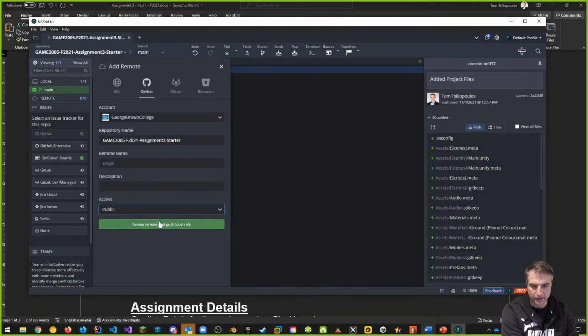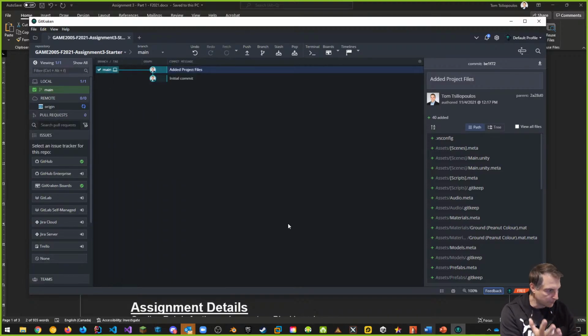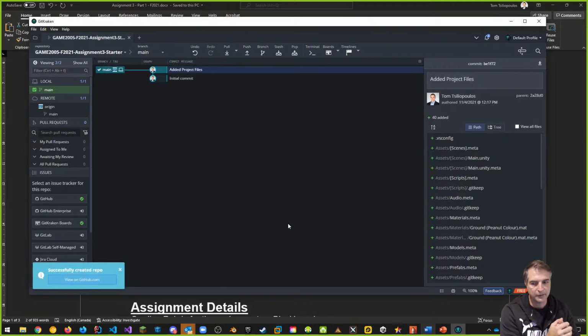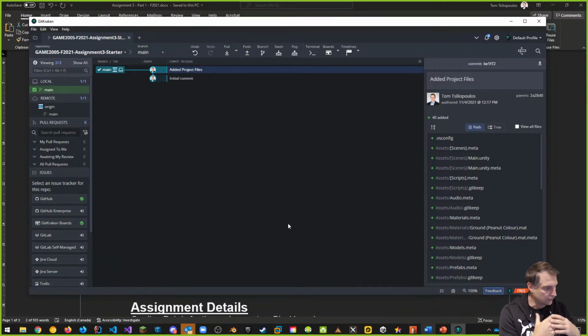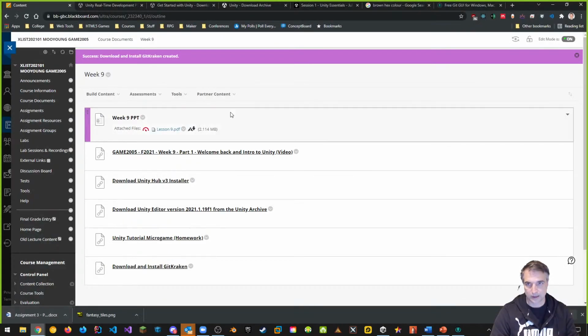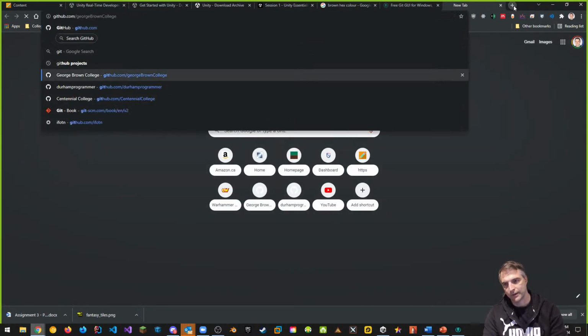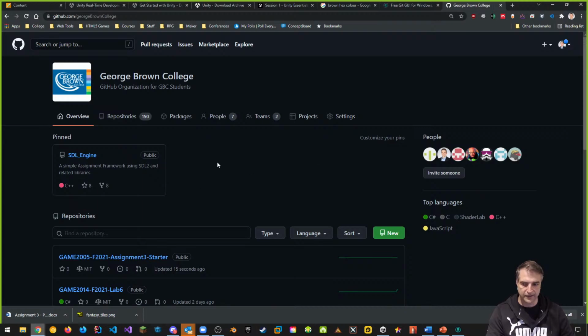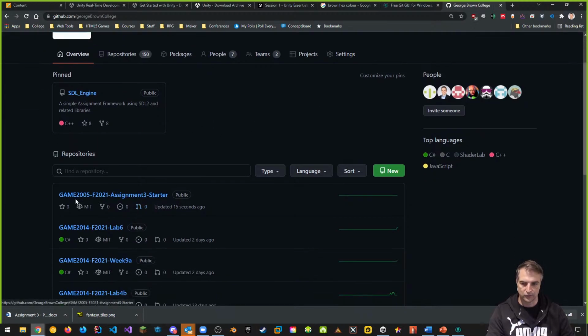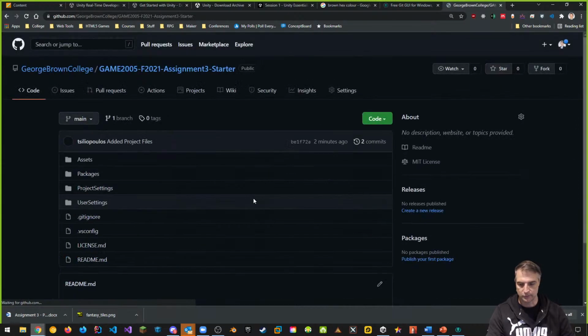Immediately, it's going to create my repository for me. It's going to ask you for permission the first time you do this. If you're doing it on your own, it'll ask you for permissions from GitHub. It might ask you for all kinds of little things, but it should totally work, no problem, after you give permission. And then when I go online and look at my GitHub repository, and go back to George Brown College, you'll see that now I have this: GAME2005, F2021, Assignment 3 Starter. Let's get that link. You can see what it looks like.